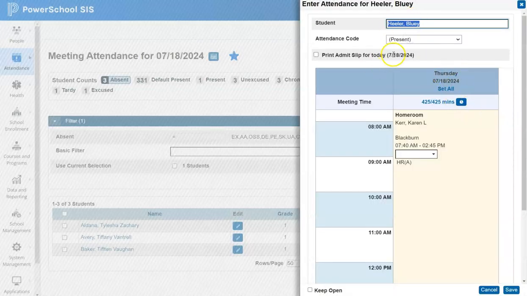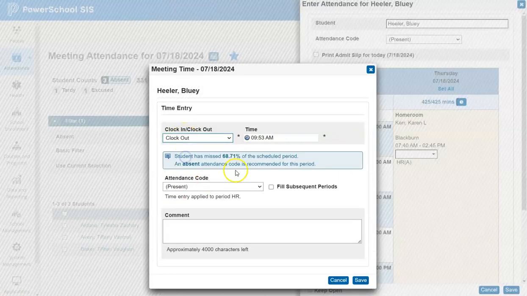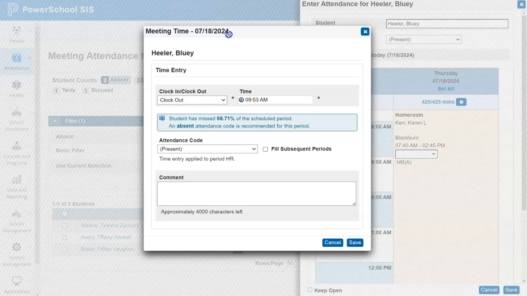All right, so now I've searched for that student. Bluey needs to check out and go to do something. I don't know what it is. I'm going to now see the ability to put in her check-in and check-out. So I'm going to click on the clock and I'm going to clock her out. And let's say it's happening right now at 9:53 a.m.